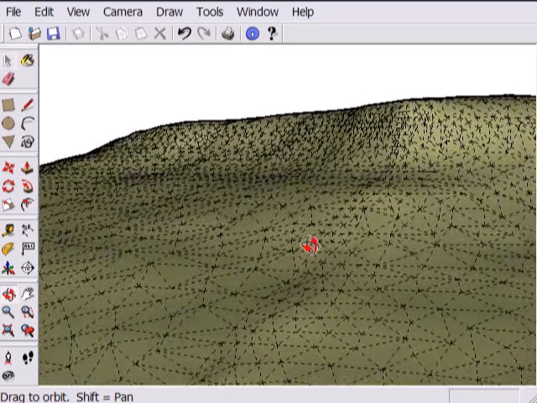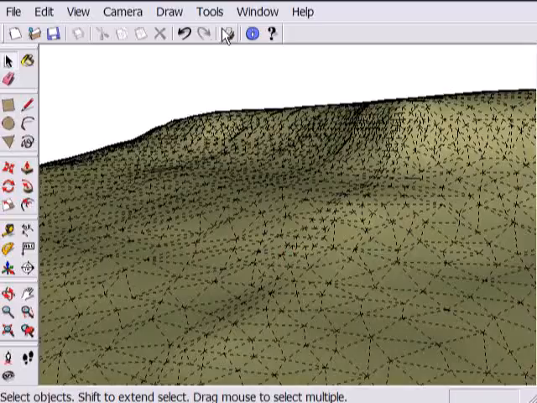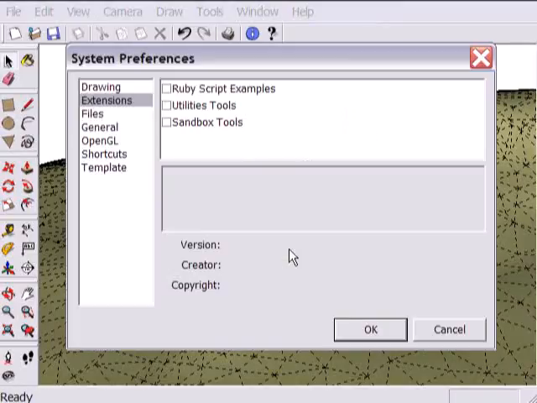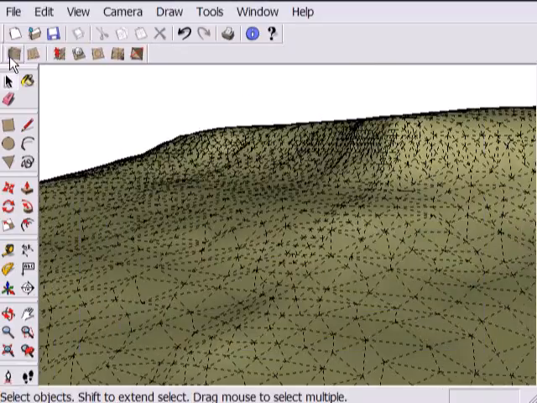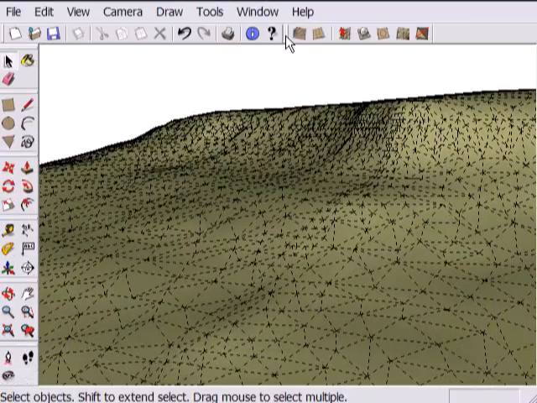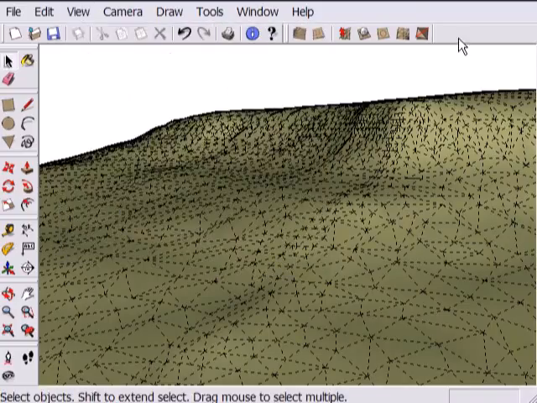The SketchUp Sandbox is a suite of tools that allow you to work with areas of adjacent surfaces. To activate these tools, go to Window, Preferences, Extensions on the PC, or SketchUp, Preferences, Extensions on the Mac, and check the Sandbox tools. The PC has a toolbar for the Sandbox under the View, Toolbars menu. On the Mac, you can add the Sandbox tools you want to the toolbar under Toolbar, Customize.